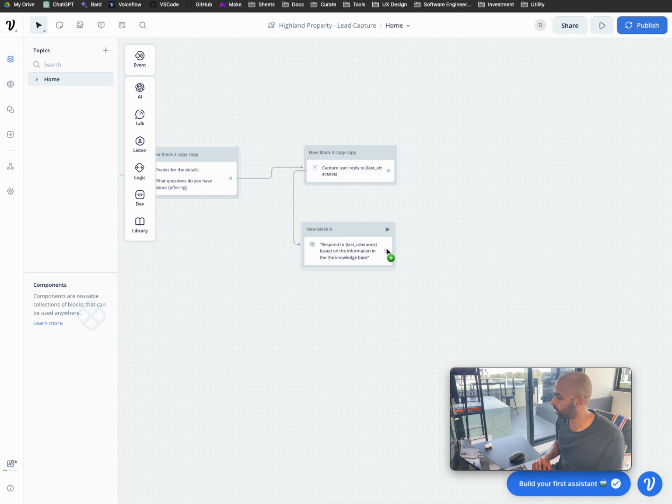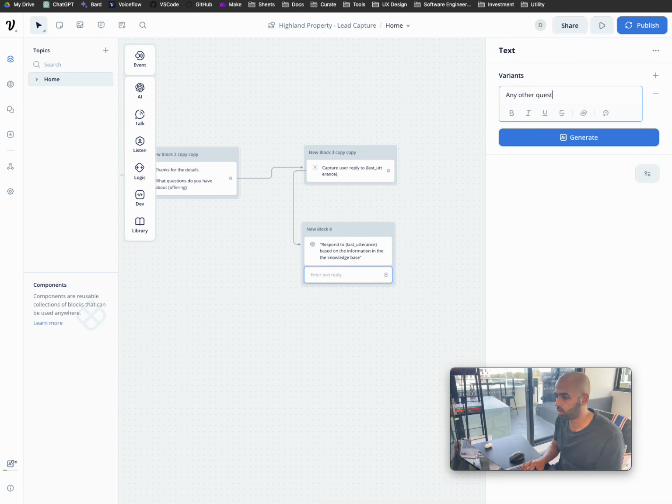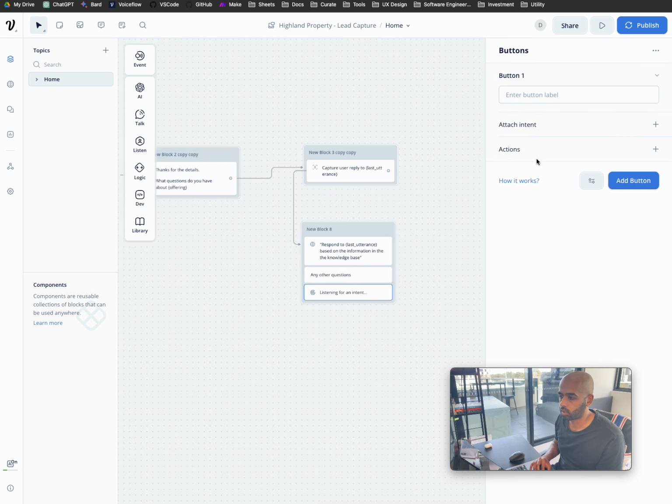Then this, we want to capture, and then we essentially want to ask straight after it, any other questions? Okay. And then button 1, yes.